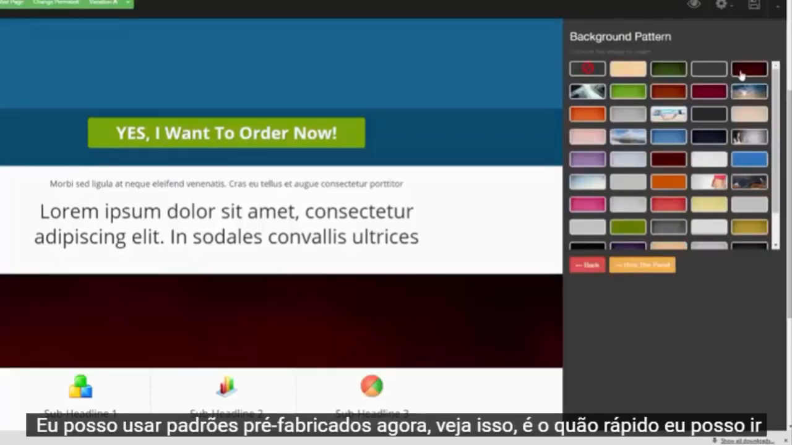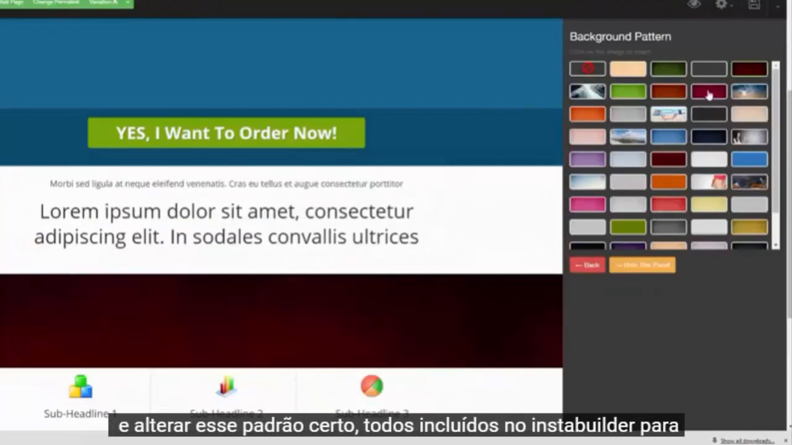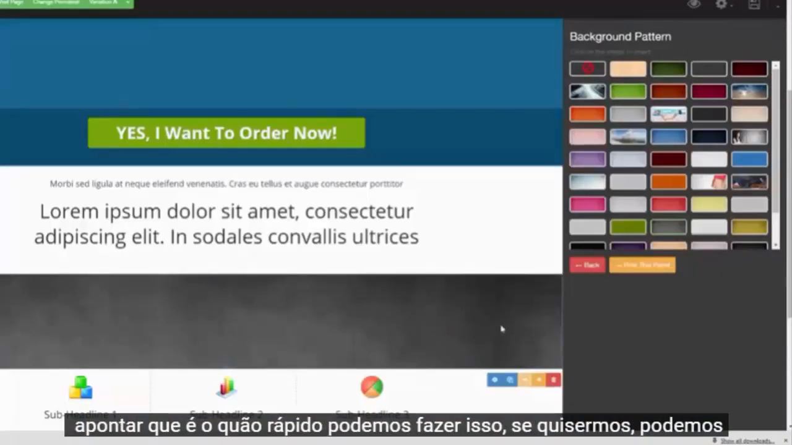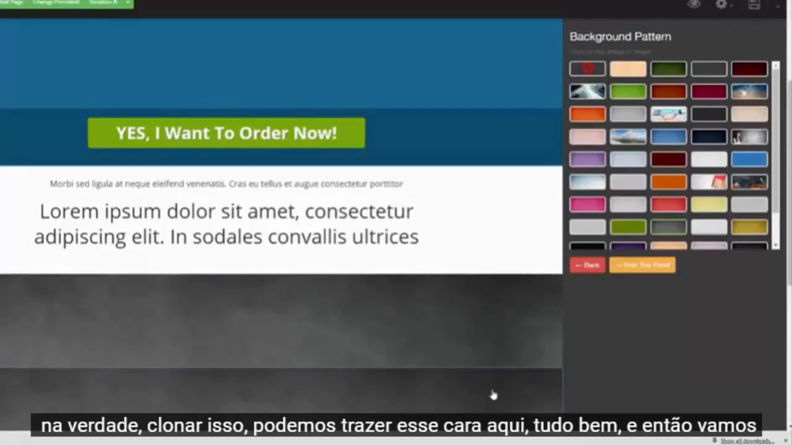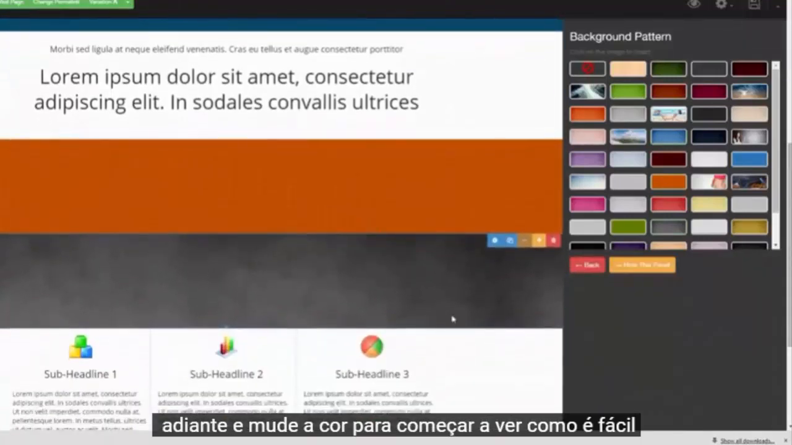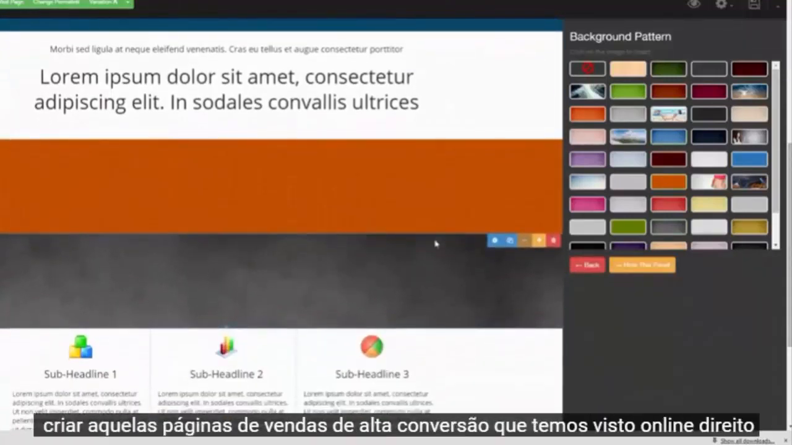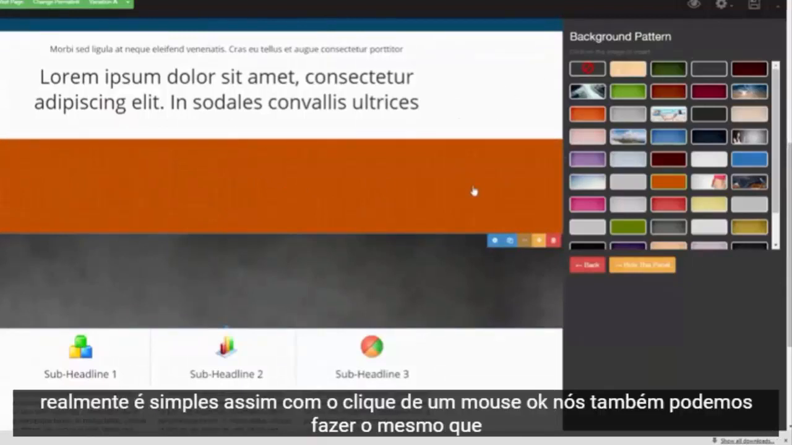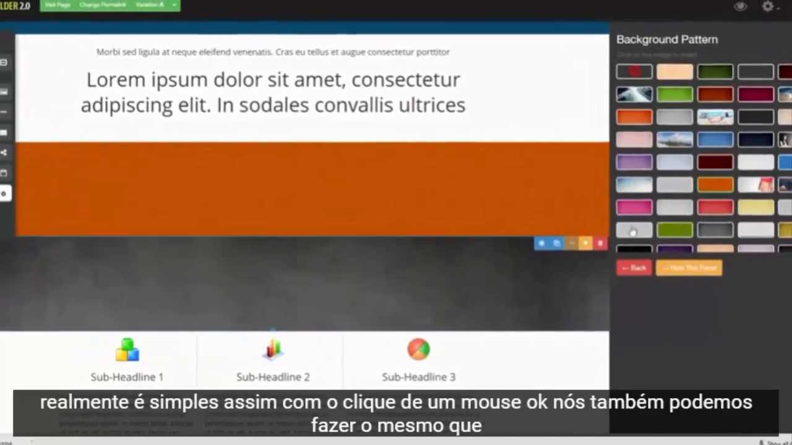All right, now look at this. This is how fast I can go and change out that pattern, right? These are all included with Instabuilder 2.0. That's how fast we can do this. By the way, if we like that, we can actually clone this. We can bring this guy down here, that's fine, and then we can go ahead and change the color. So you're starting to see how easily you can create those high converting sales pages that we've been seeing online, right? It really is this simple with the click of a mouse.